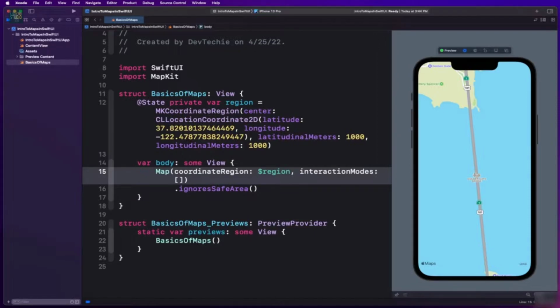So that's how you can control the interaction with the map. With that, we've reached the end of this video. In the next video, we're going to explore a little bit more about maps. We're going to start using the annotations view. I will see you guys in the next video.